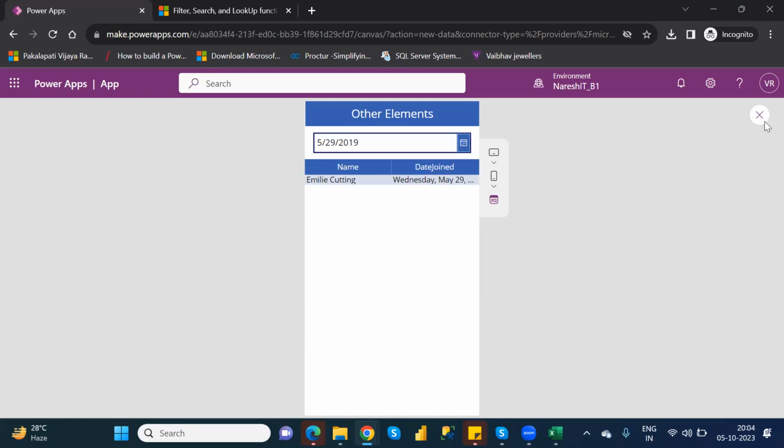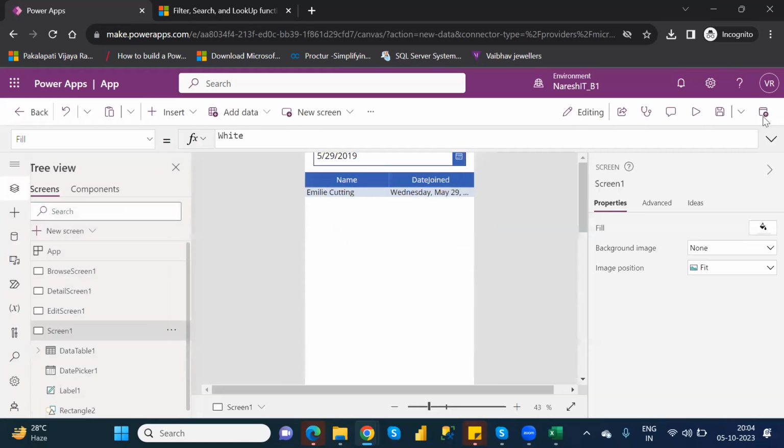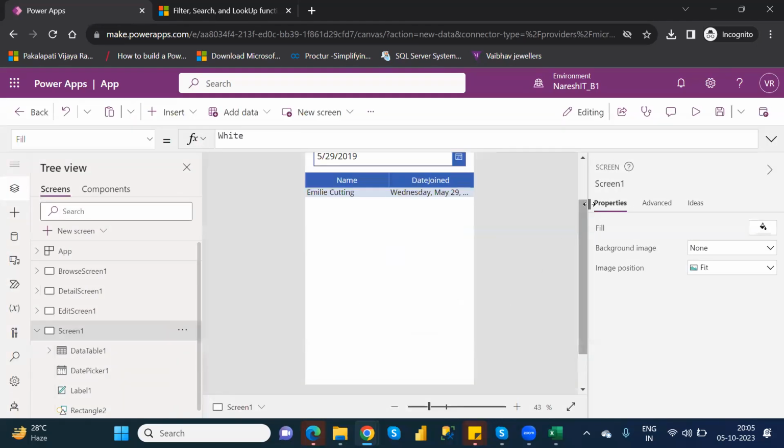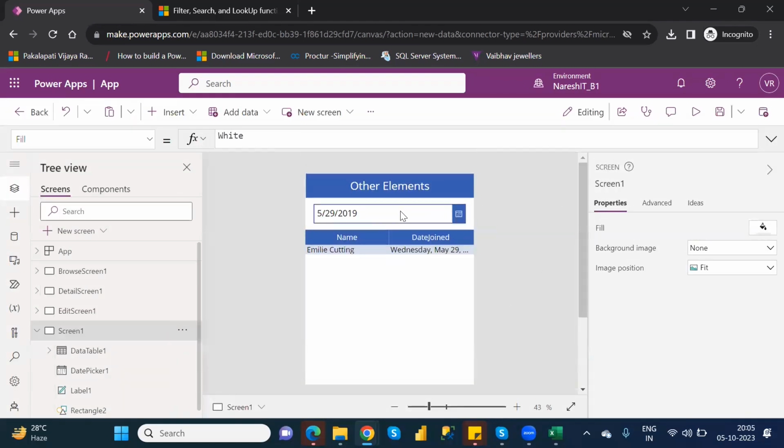So like this, we will have different cases. What I'm doing here is taking a date picker. Up to now, we have not discussed this particular element, right?